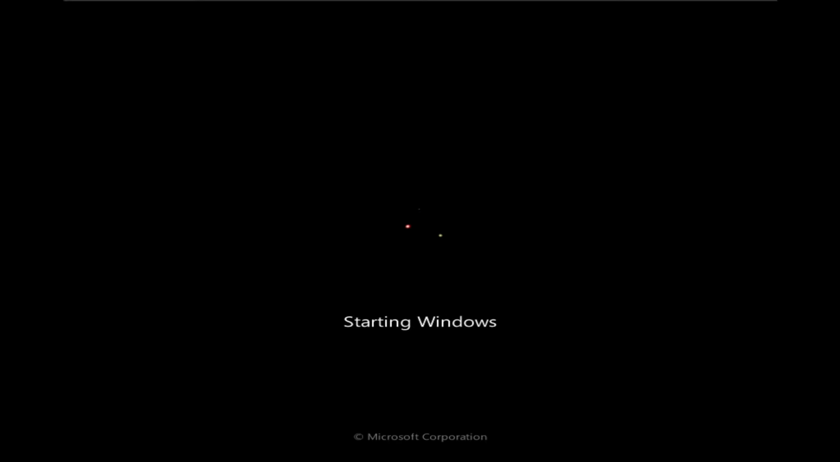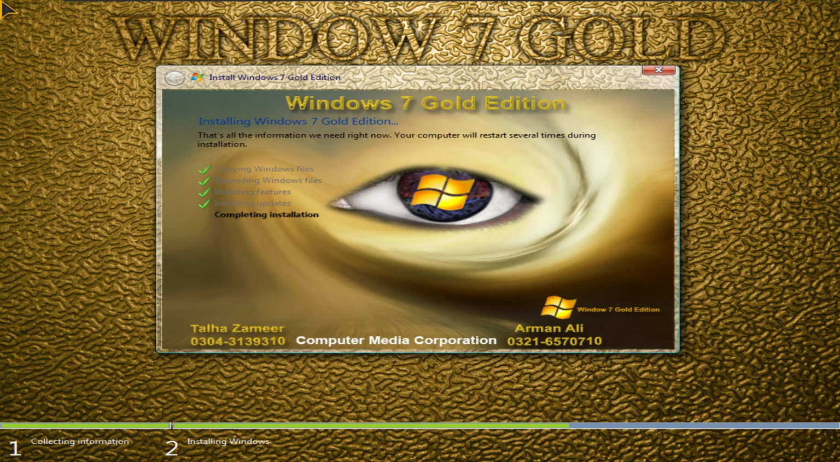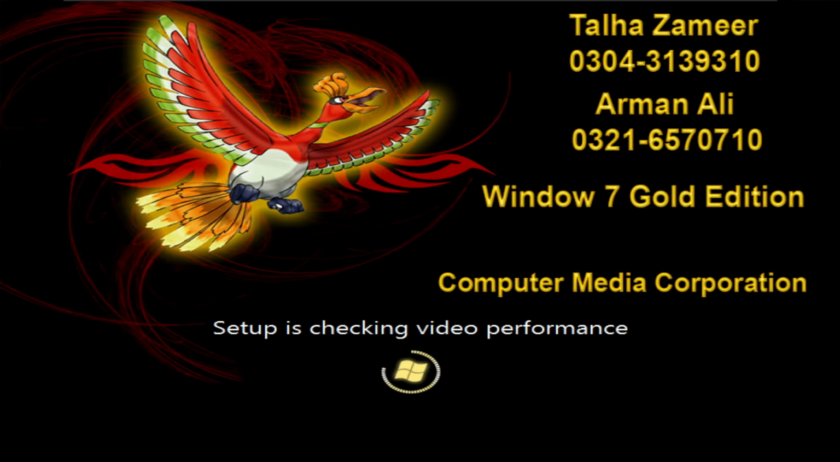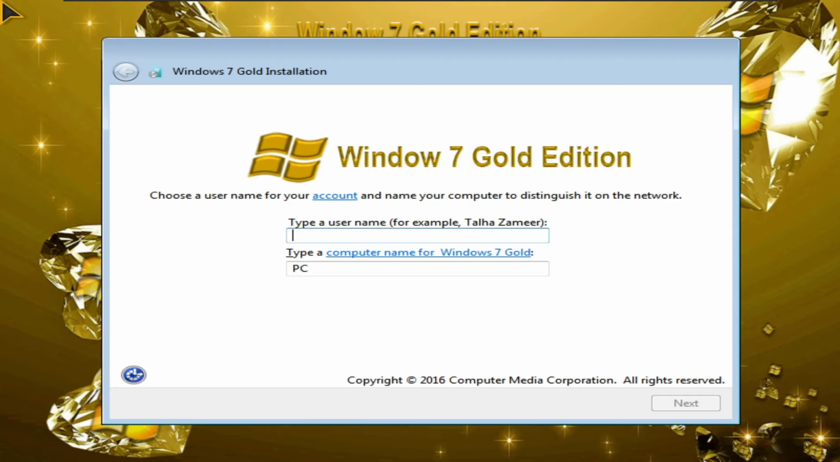Oh look, it's the normal Windows 7 boot screen. Somehow I don't think they meant for that to happen. And we now apparently have a custom mouse cursor. Oh, wow. And another fake loading bar.